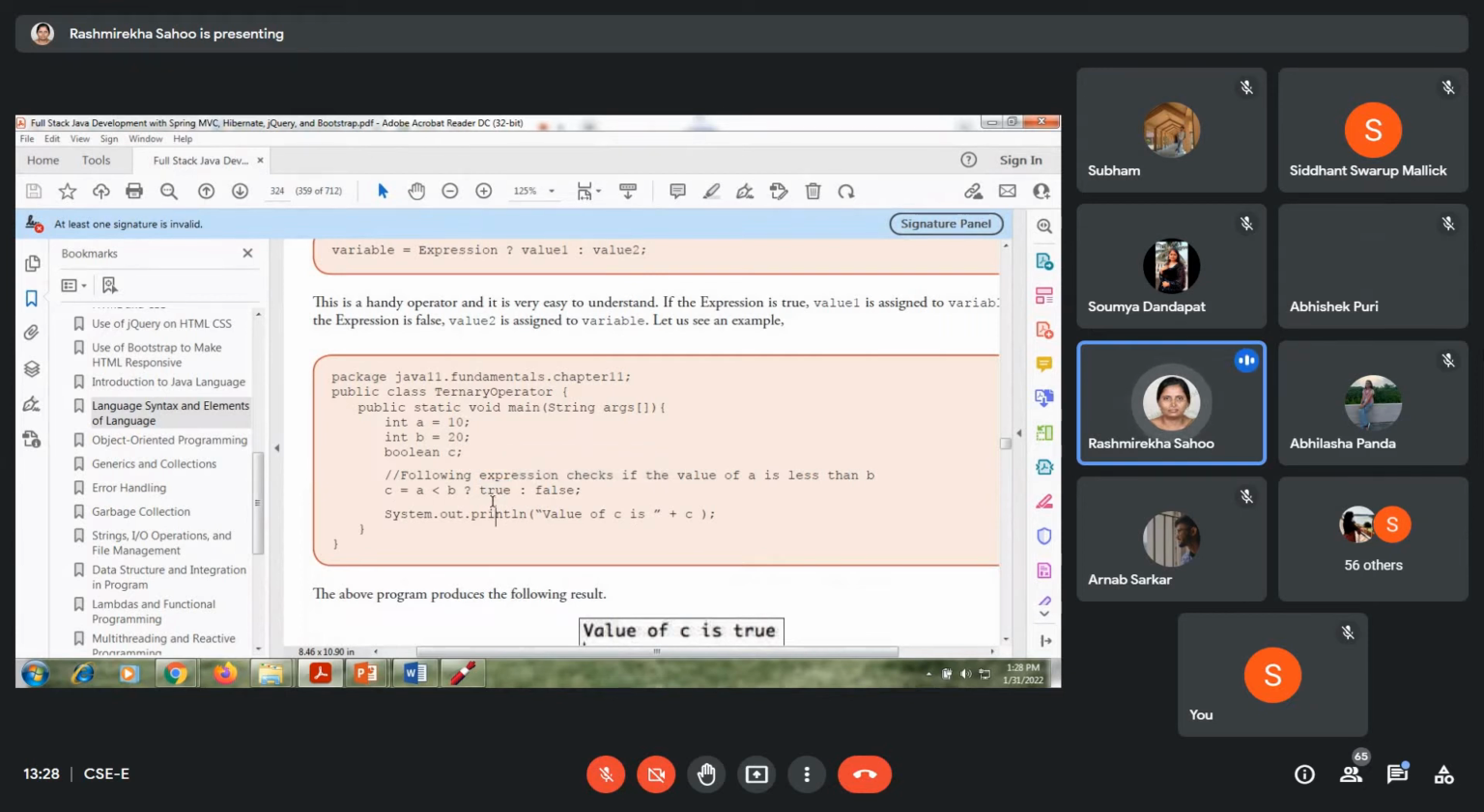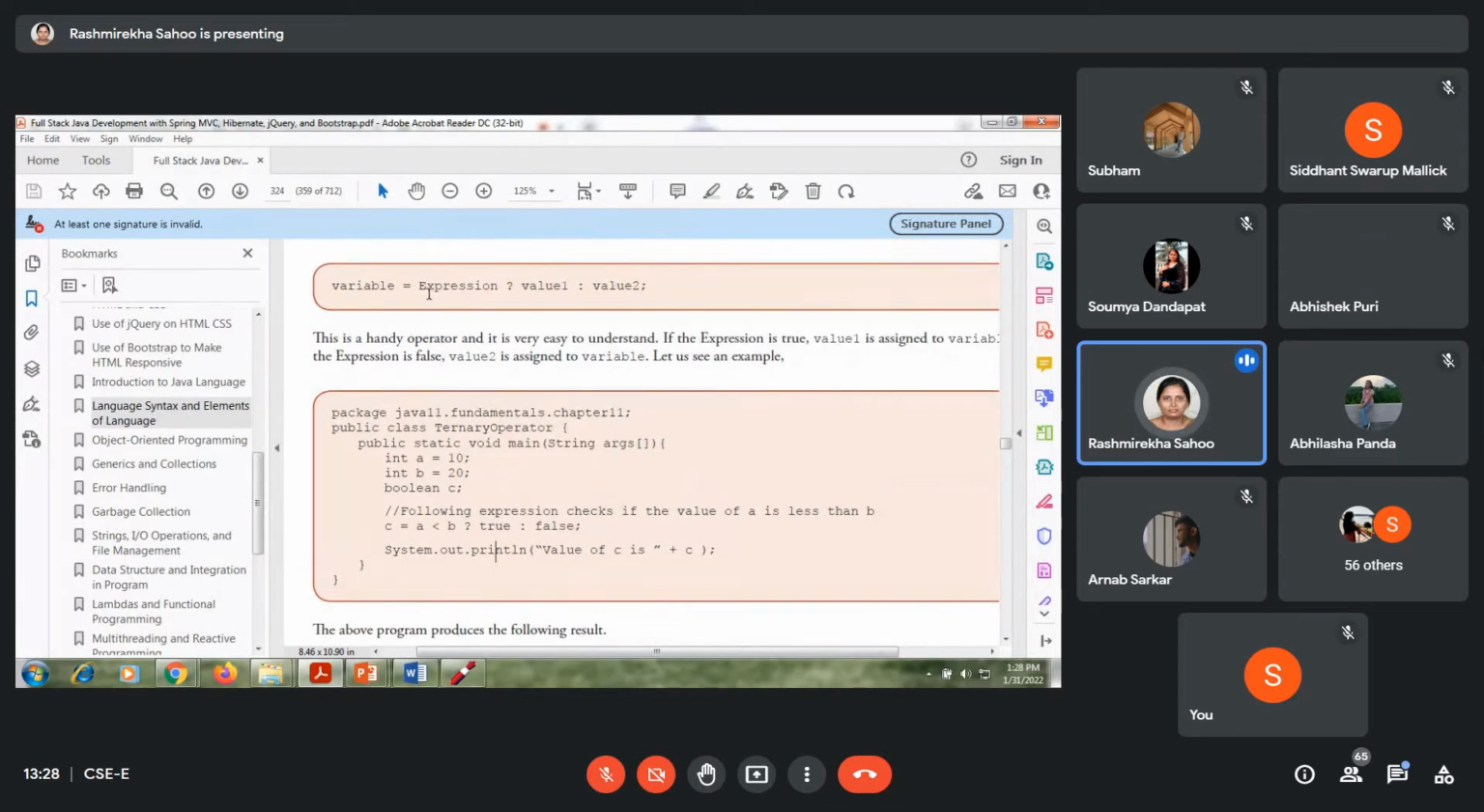In this case, instead of true, false, we can write some constant value also. We can write some expression also to evaluate, or directly you can write the println statement here. If A less than B, then print A is smaller or B is greater. So like this you can use the ternary operator. It is ternary because we are using 3 operands here: one expression, this is second, this is third.